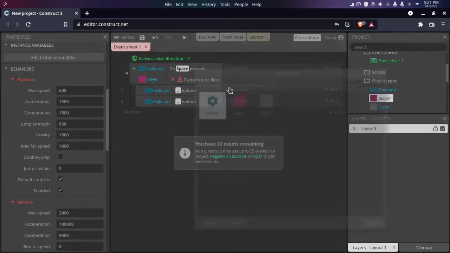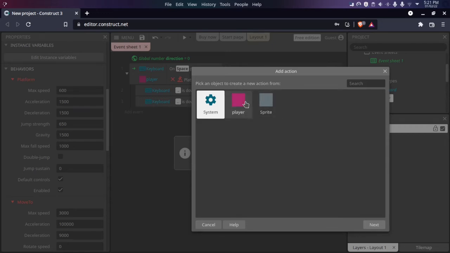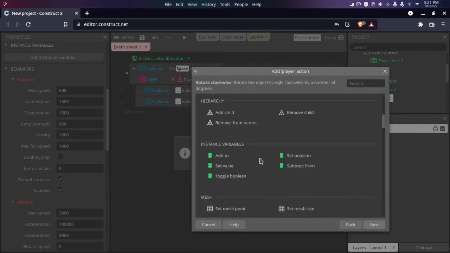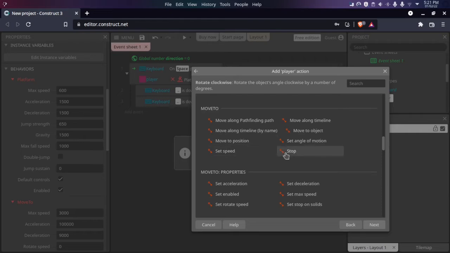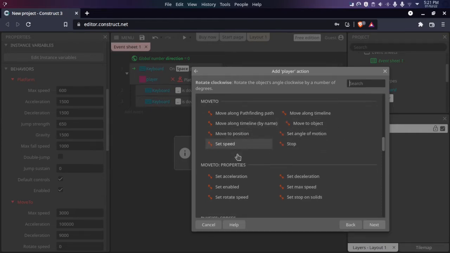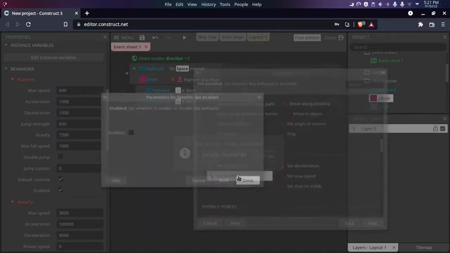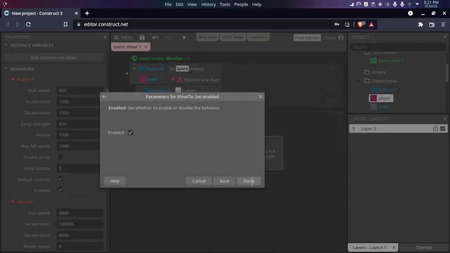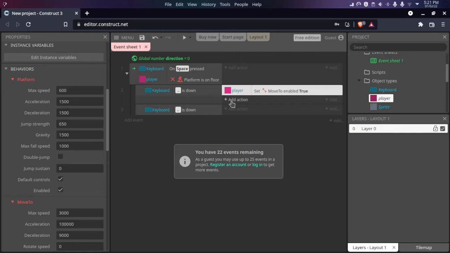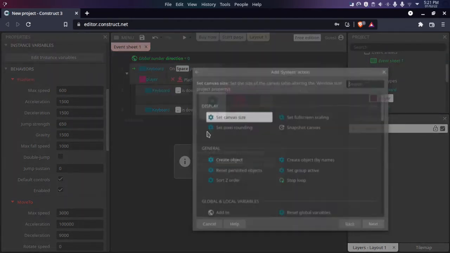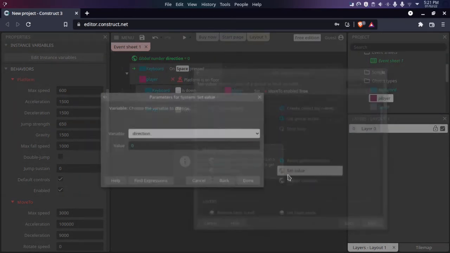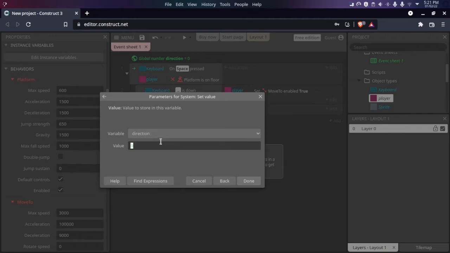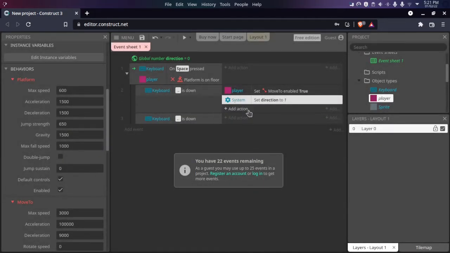So first we need to add our action in the right arrow first. Go to our player, scroll down to move to, and first we'll be toggling this to be true. So come here, set enabled, and we'll be making this enabled. Now you'll be adding an action, going to our system, setting our value and our direction to 1. So this will mean we're going right.